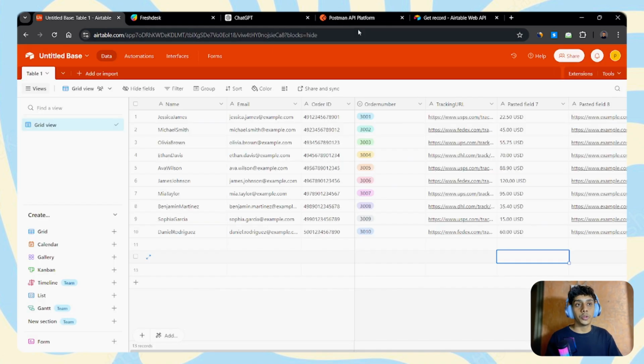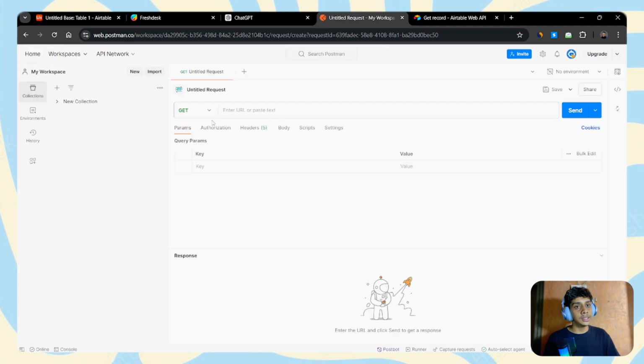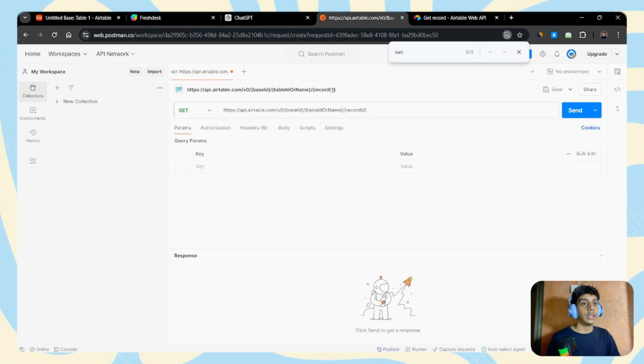So I'm going to head over to Postman API. I'm going to create a new request, right? And since we are making a GET request, I'm going to keep it to GET only. And I'm going to paste that URL over here. Now, this URL already tells me what I need, okay?